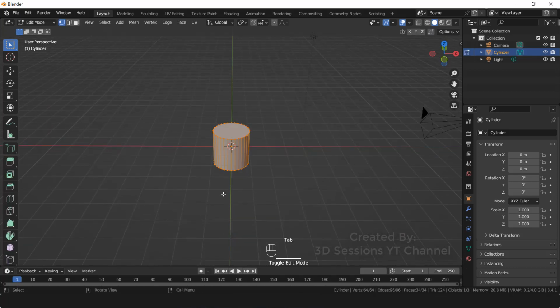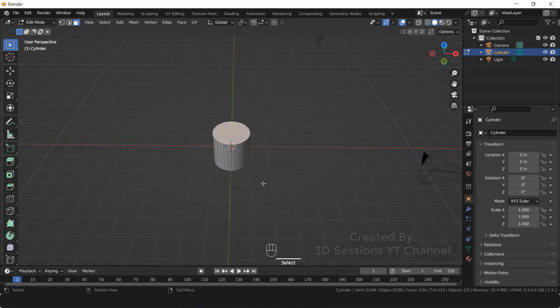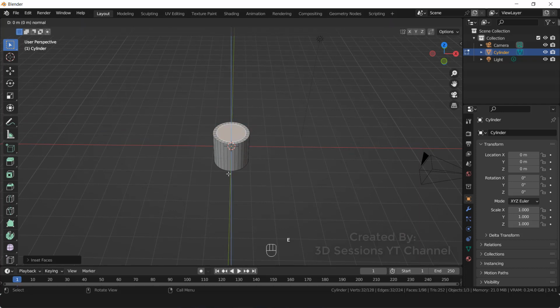Press Tab for the edit mode. Press 3 for the face mode. Select the top face and inset it a little bit. Now press E and extrude it inside.